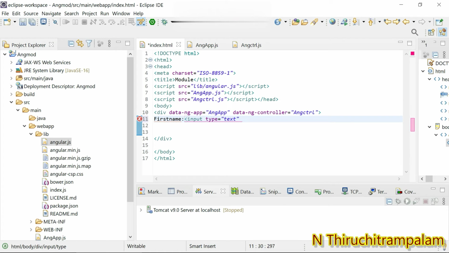and then there is a model attribute named ng-model. Okay, so this is used to do the two-way binding between the model and the view page. Right, so that's it. Here this attribute should be assigned with a value, right? So what would be the value?